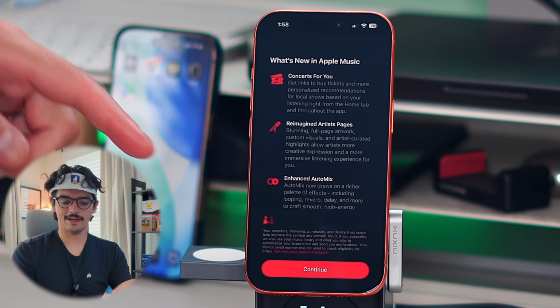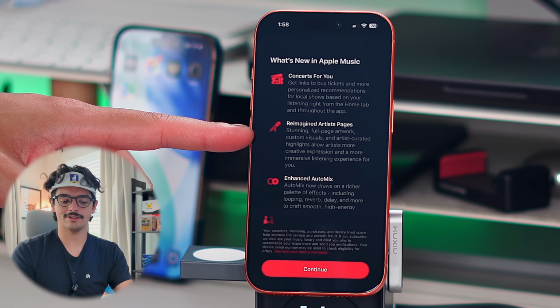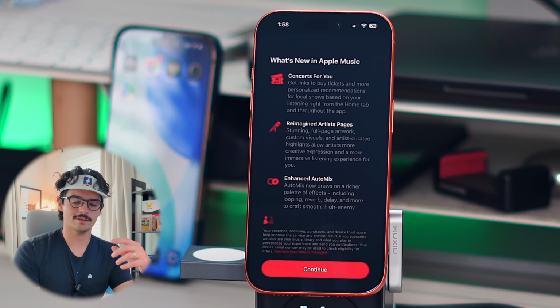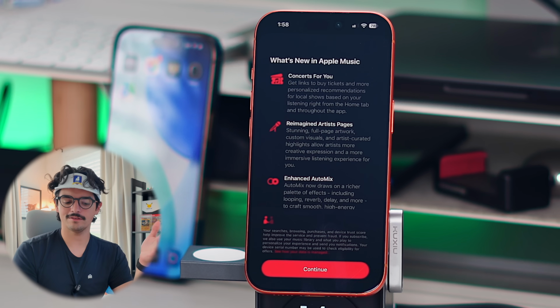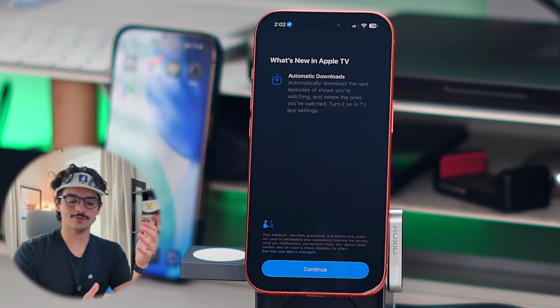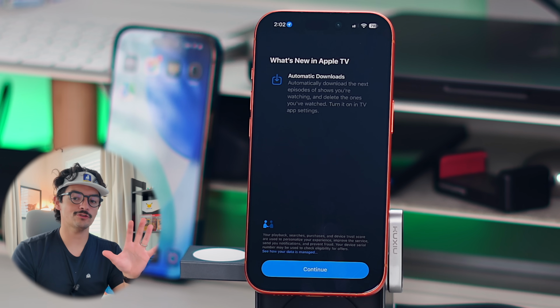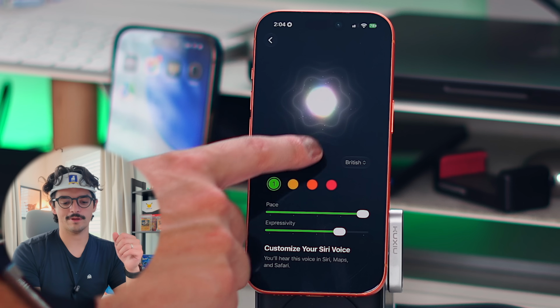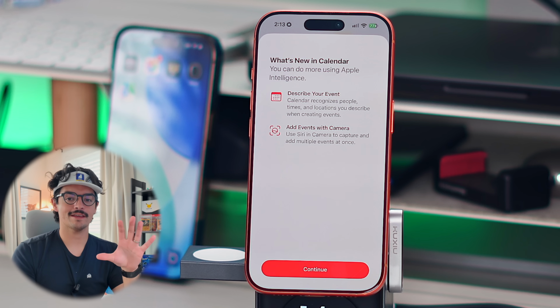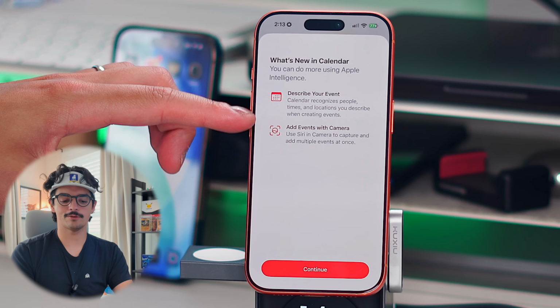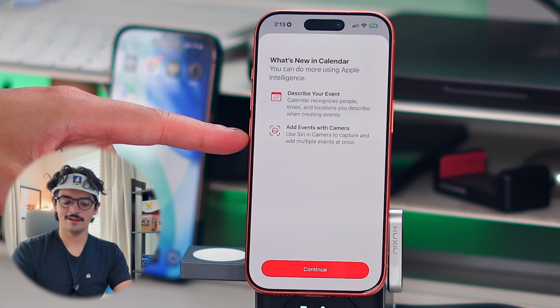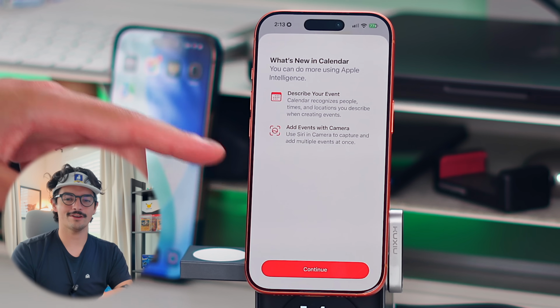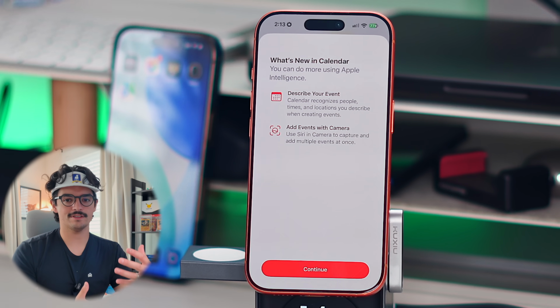Apple Music got a new splash screen here: concerts for you, reimagined artist pages, and enhanced audio mix, which still doesn't work with high-res audio, but it's still nice to see. Apple TV also got a splash screen with automatic downloads. That feature's been there for a little while, but now you do get the obvious notification with that splash screen. And lastly, the Calendar application also got a splash screen, describe your event, as well as add events with camera. And you can see that the Siri logo is also different there, so it's all-encompassing overall.